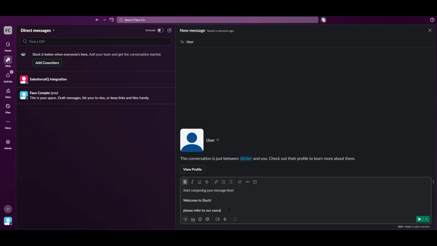You now know the simplest, most reliable way to send a direct message in Slack. Practice it a couple of times, and it'll quickly become second nature.